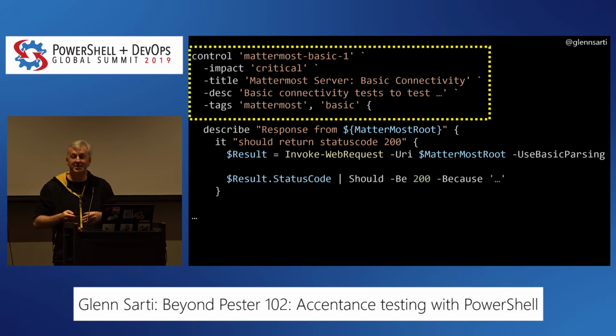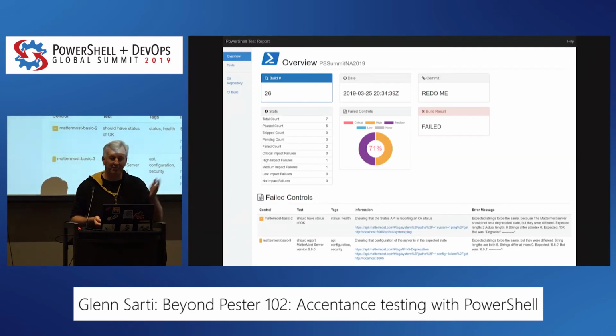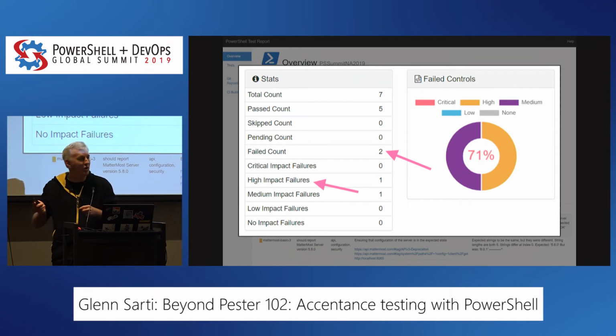So I grabbed the PS test report module from Michael Willis and modified it to display all this beautiful metadata that I just put in there. There's the report for a degraded Mattermost server. I know you can't read it, so I'm going to zoom in for you. So we can quickly see at a glance the number of failures and how impactful they are. So we've got 2 failures and we've got 1 high impact failure there.